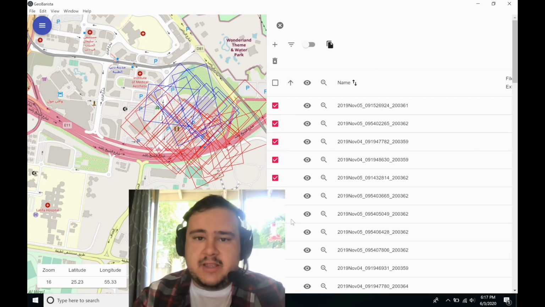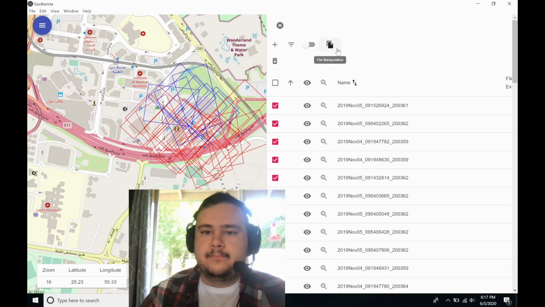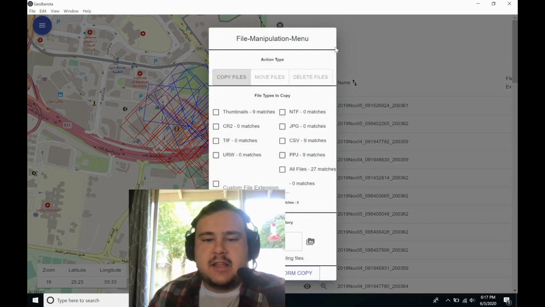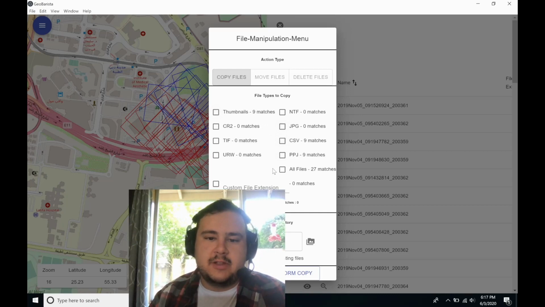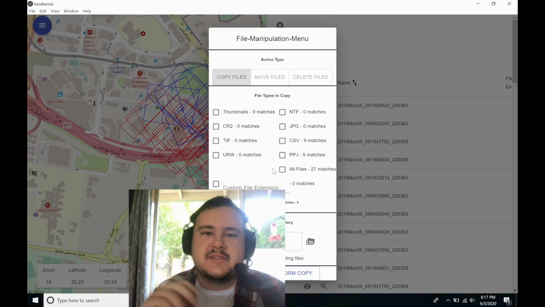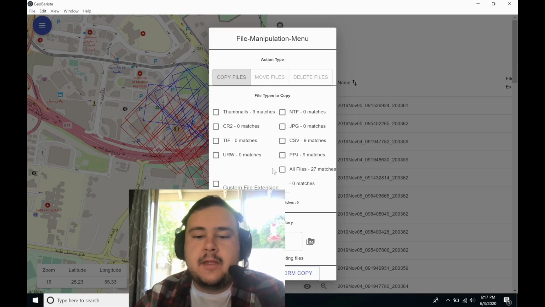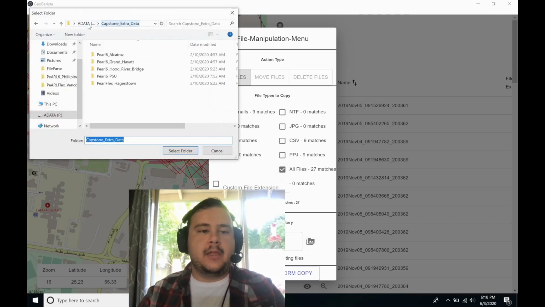And this is useful because what we can do now is go to our file manipulation button. And this allows us to select all the files, or if we just wanted thumbnails or say a certain file, because again, a mission is not only just thumbnails or images, it's also all the relevant files to that specific image. So I'm interested in all the files, so I'll select that option, and then we can move that to a new directory.